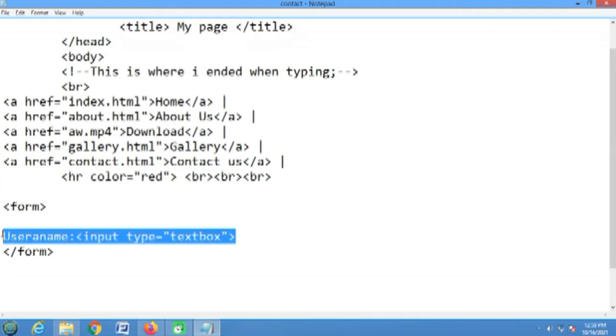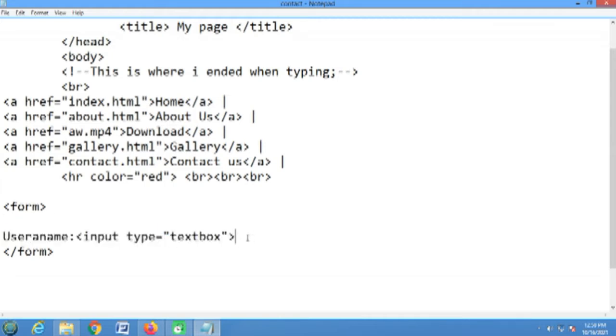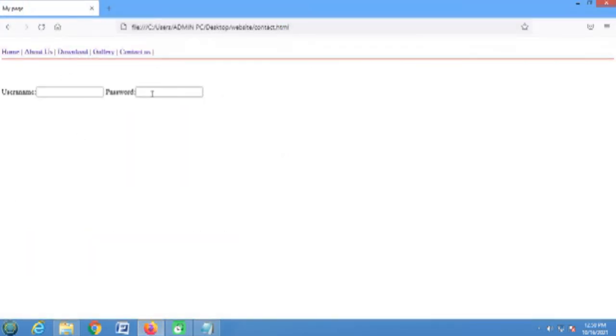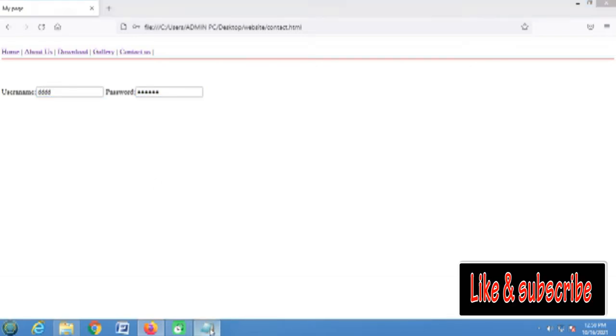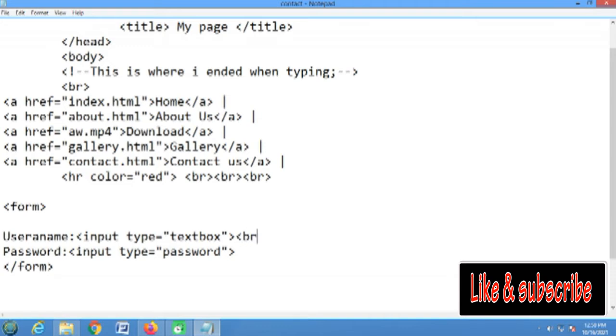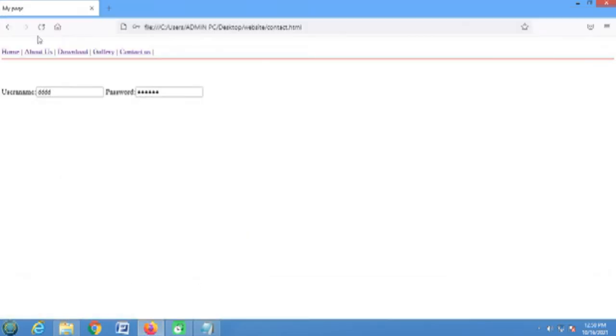Now let's put password. This is password. Input type is password. Save, refresh. So when you are typing, you see how, but for text box you see the text. So if you want things to be on the next line, we said you put a break after a certain item, so things can go like that.